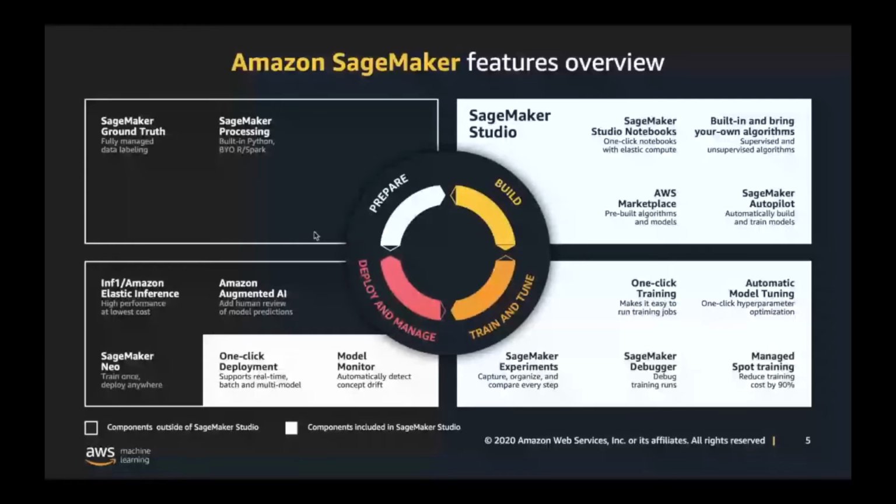Another feature of SageMaker Studio is all of the algorithms that come out of the box. There are 17 of the most popular algorithms for classification, clustering, object recognition, natural language processing, and so on that you can easily use in SageMaker Studio. Another option that you have is one-click training. It means that you can easily train your model with one click, and it spins up a cluster behind the scenes, trains your model, and makes your model ready for production.